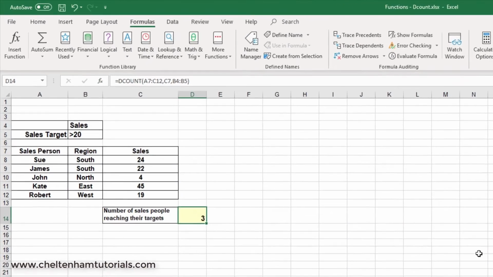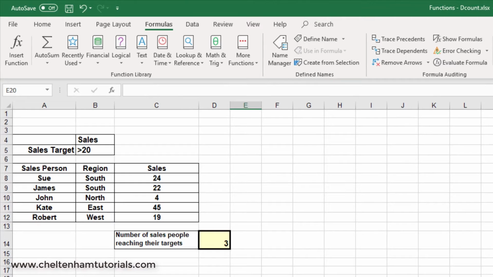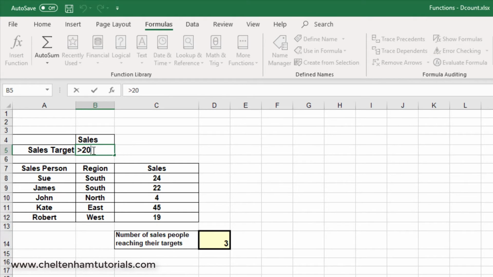If we click on OK, sure enough, we get 3, because basically what we're doing is counting up the number of people who've reached their sales targets. If we change the sales target to something else, like maybe above 24, then we've only got 1, because this one has 24, but the target is above 24, so we're only down to 1. If, on the other hand, we change the sales target to something ridiculously low, like 2, then basically 1, 2, 3, 4, 5 different people are above the sales target of 2. So that's how you use DCOUNT.